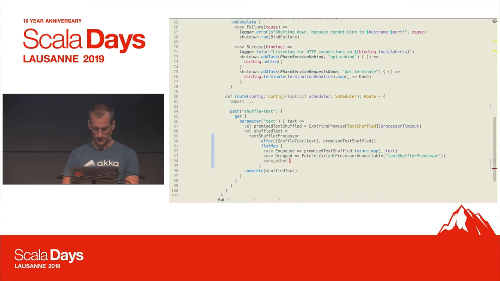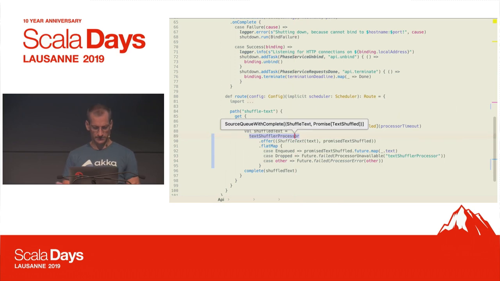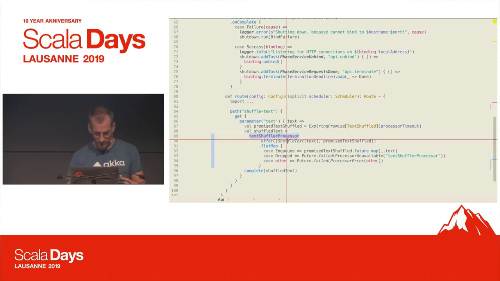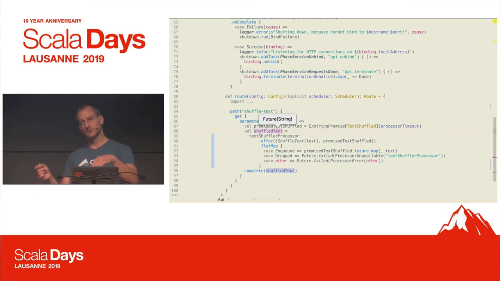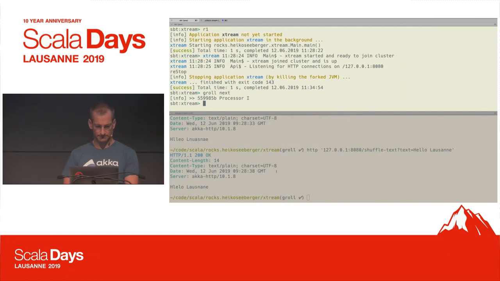Processor unavailable is just a case class exception defined in this project. And case other, which should not happen, but we still need to take care of that, also fails with a processor error with the cause other. Okay. So this is really all we need. The shuffled text here is a future string. So that is what we get from feeding the request into this running stream. We get it out again as a future string. And that we can use to complete the request. Cool, let's see whether this works.